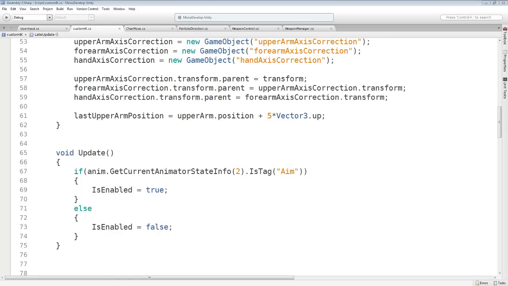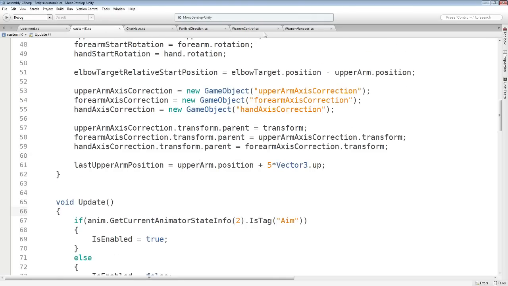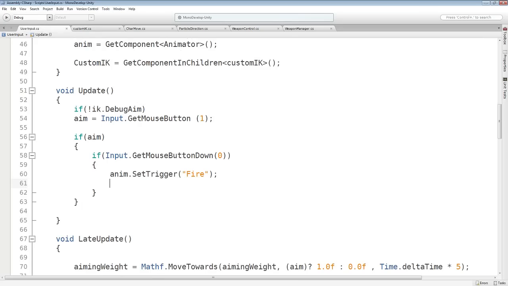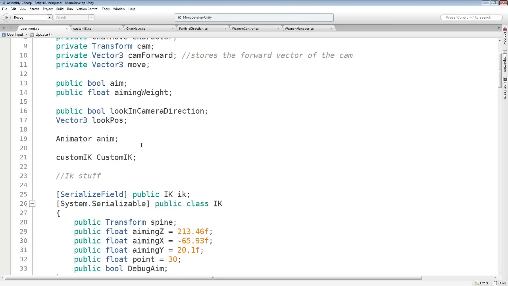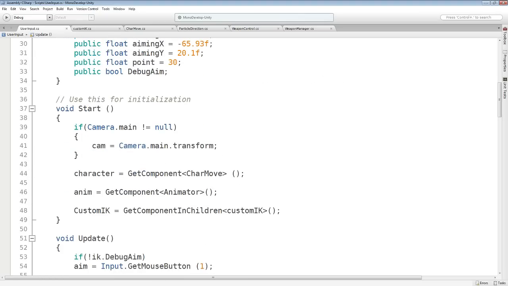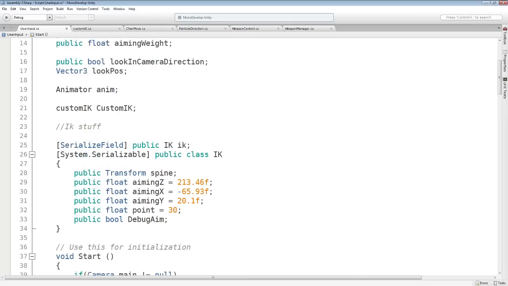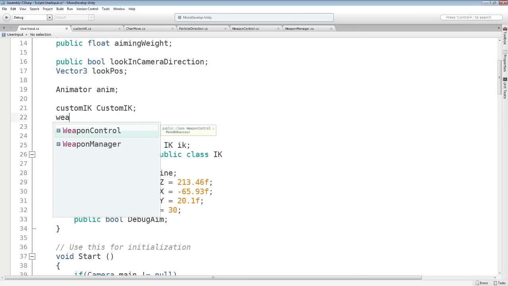Let's go back to our user input, and we're getting close to finishing, so don't worry. Where is our user input? Let me see. Yes. So we have the reference to our custom IK, we have the reference to our animator, and we need the reference to our weapon manager.